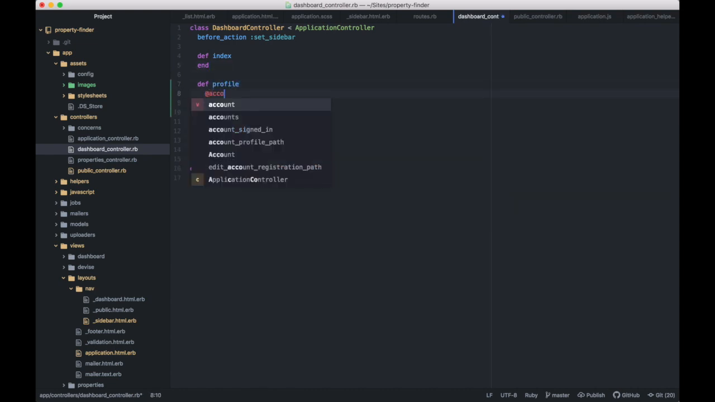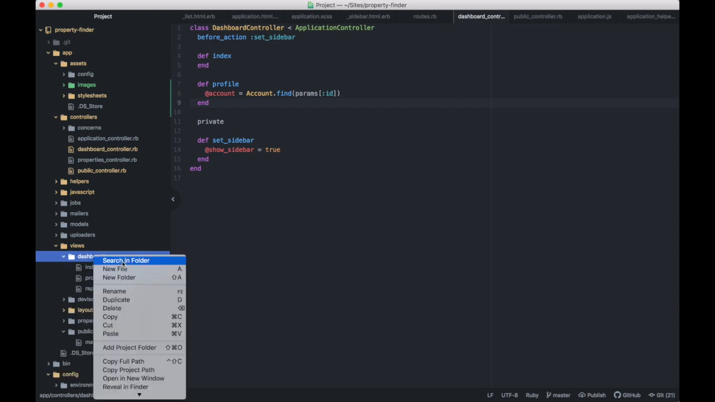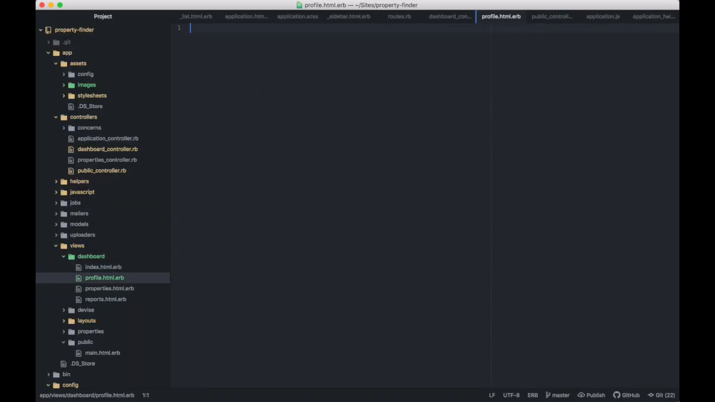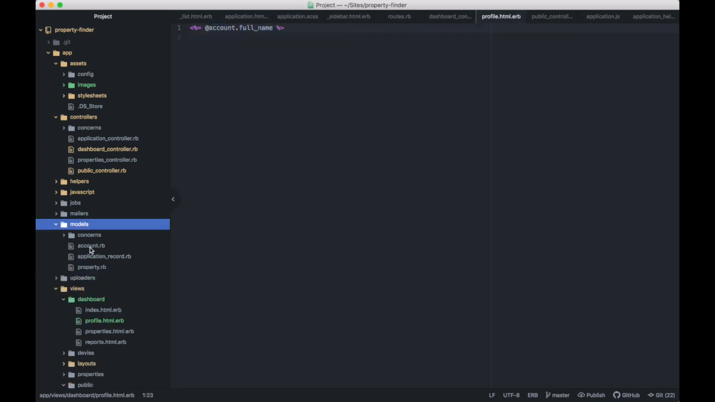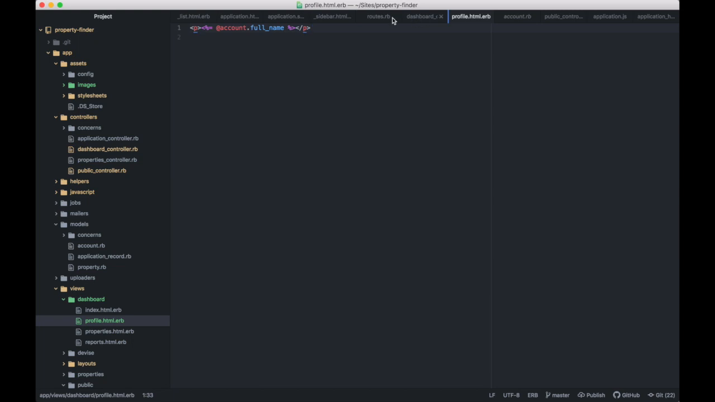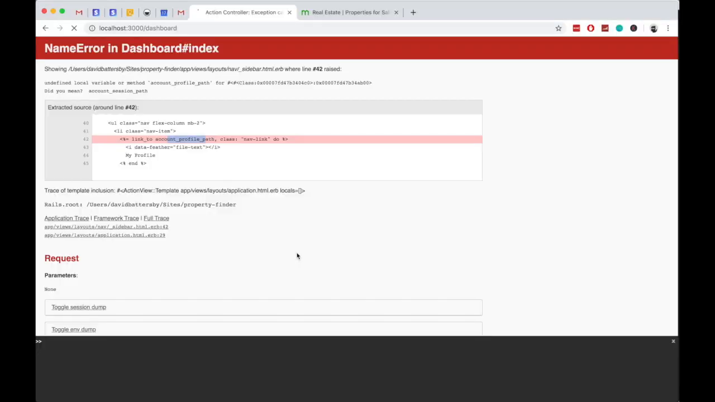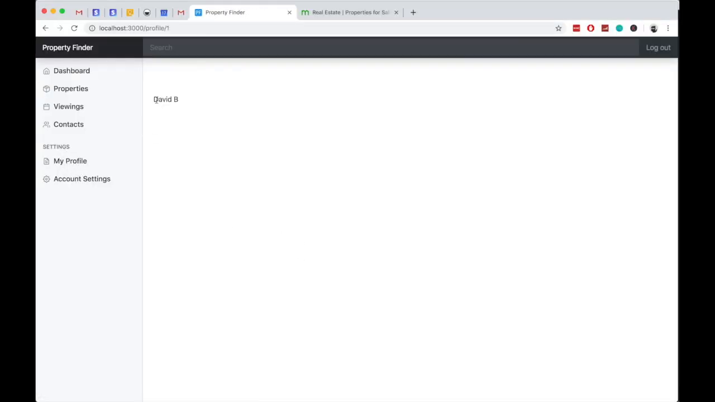So let's add this method into our dashboard controller, and we'll be using the params for the ID. And I'm going to create a new view here for the profile page, and we'll just really quickly output the name of the user, just a very minimum right now, just to see that the page is working. And once we reload this, we can see that we have a mistake in our URL. So let's update this with our new path, and we'll pass in the current user at this point. So that works. It looks terrible right now, but we'll fix that up later.